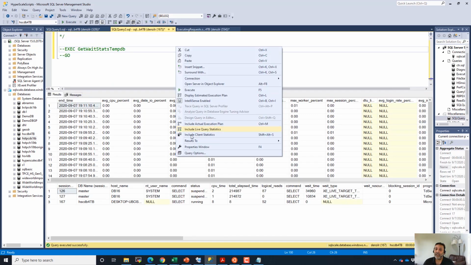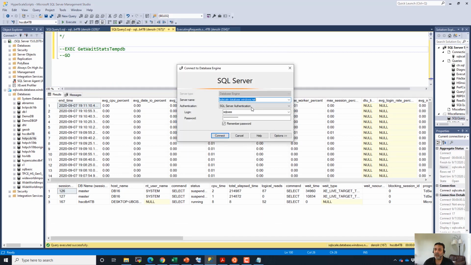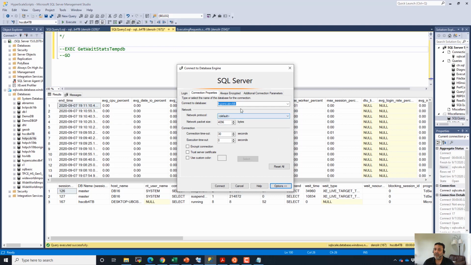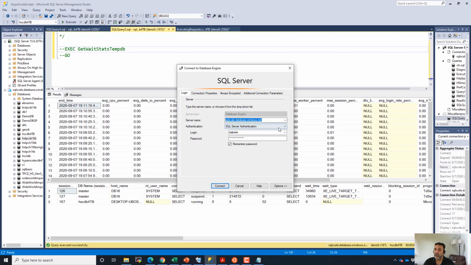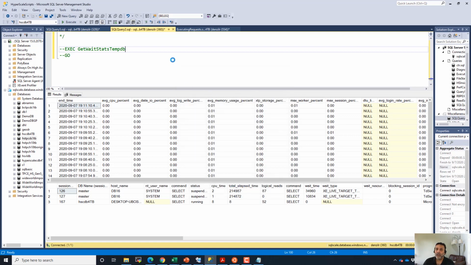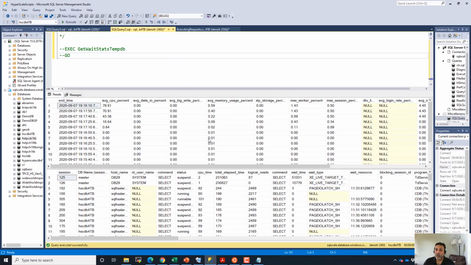Similarly, in this connection string, connection options, I'm going to actually connect to the read replica. So I'm going to put the hscdb4tb connection, and then specify application intent equal read only. And I'm going to give my login and password and connect. And so I will see requests now. db.29 is my replica, and I'm seeing a ton of requests on my replica.